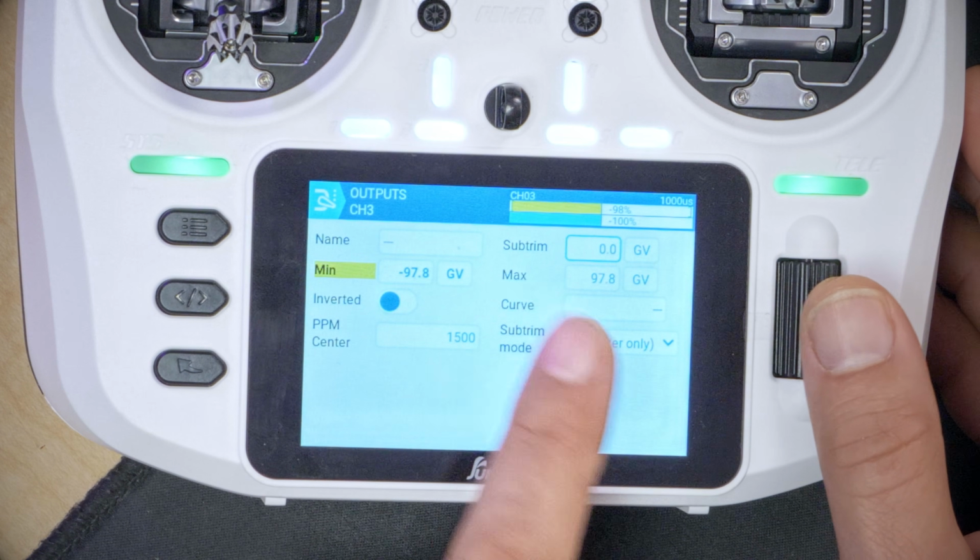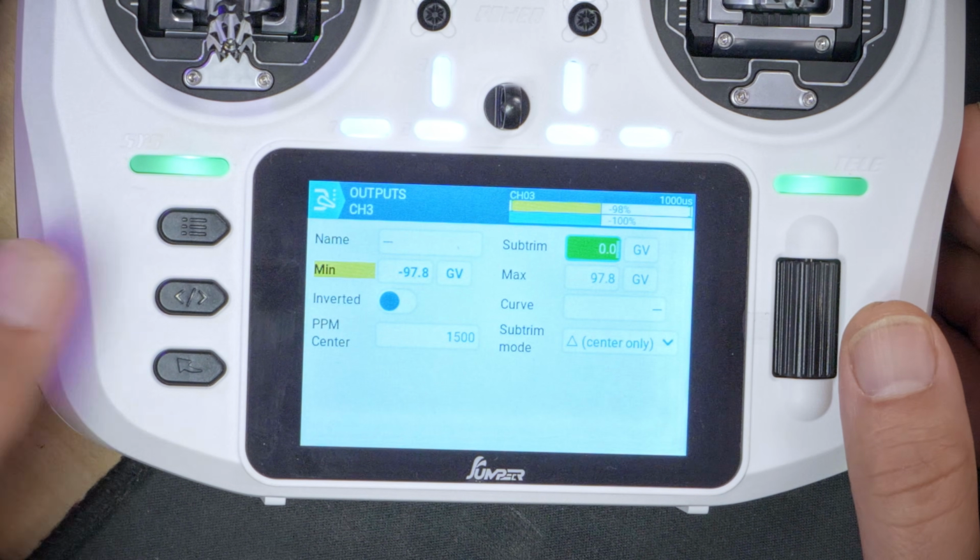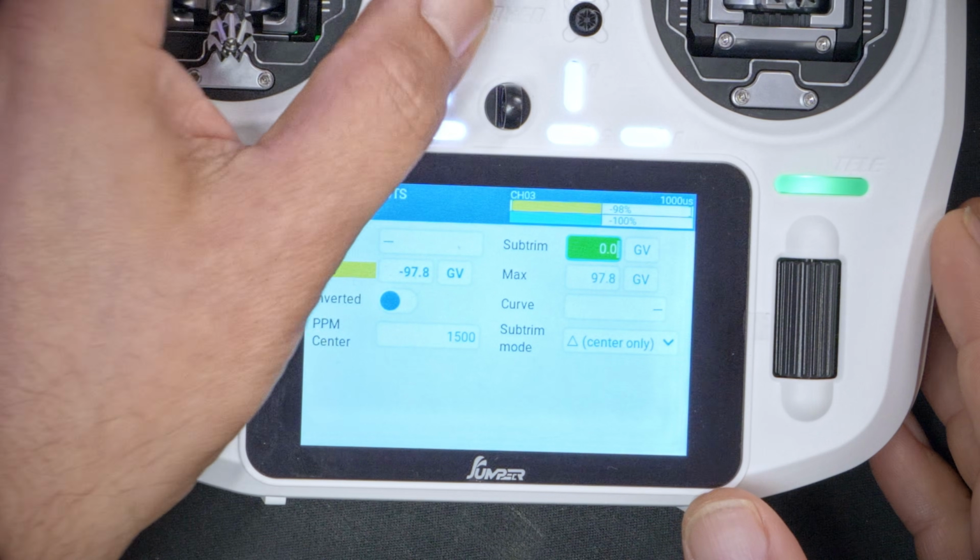Now, one way to adjust the subtrims is to just go in here, click and edit, and change the subtrims. But you don't always know what the correct subtrim value is going to be. Instead, what people will often do is they will fly the aircraft or drive the vehicle, and they will use the trim switches to adjust the trims on the vehicle. And then when they're done flying, the trims will be in the correct position.